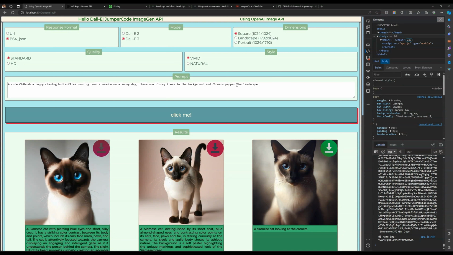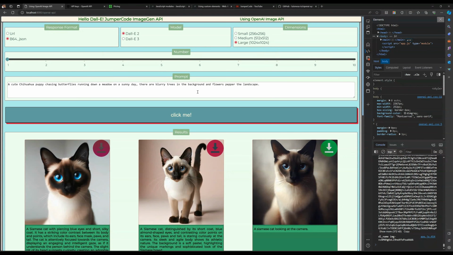The same thing happens with the input. When I change the model, the input has a different constraint on the length of the prompt. The same happens for the range of the number of images. For DALL-E 2, you can take up to 10 images. But since DALL-E 3 only gives you one image, it makes no sense to provide an input for the user if the input is fixed.